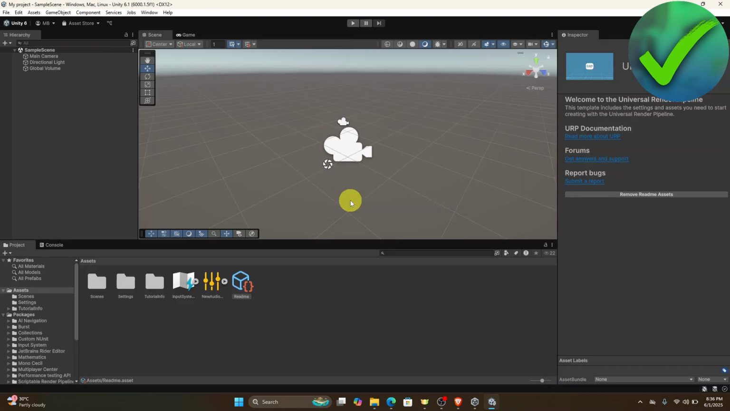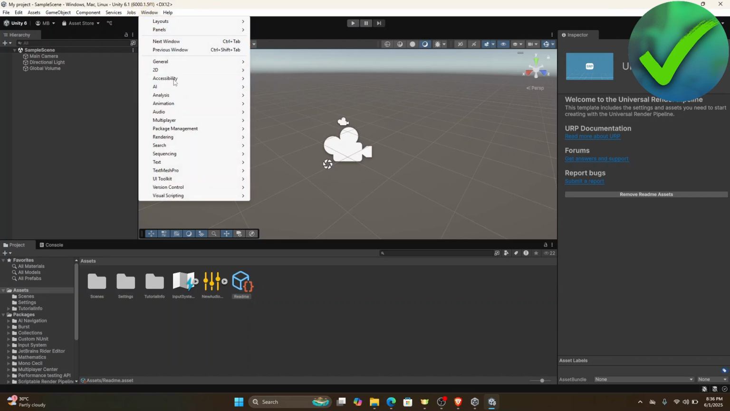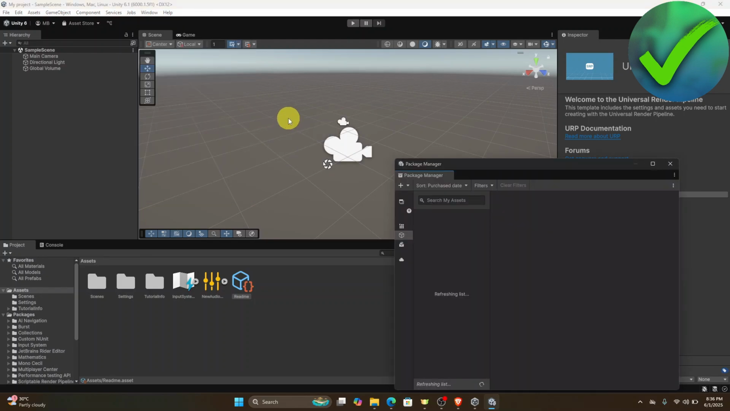And then once you're now here, the next thing that we need to do is to go here on the upper left corner of the screen and then click the Windows. Once you're here, just click the Package Management and then click My Assets. So just click My Assets right there. And then after that, you will see all of the assets that you have right here.